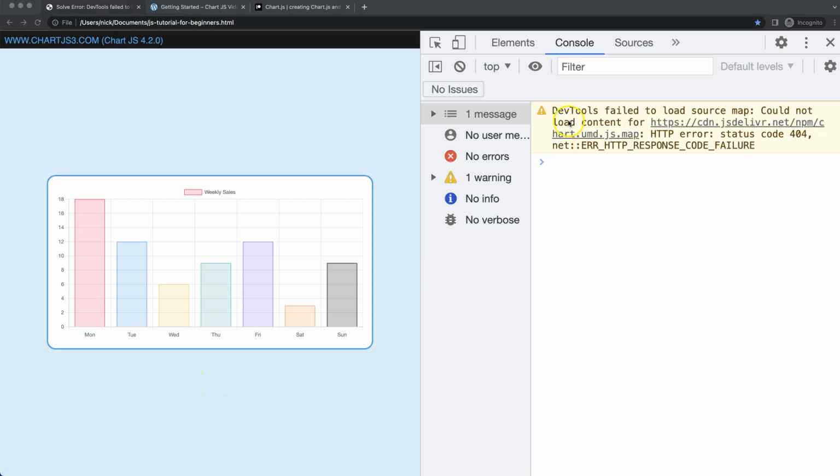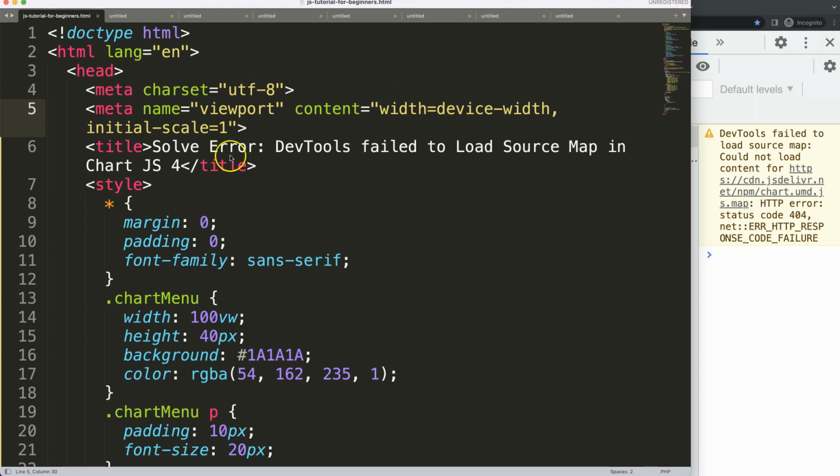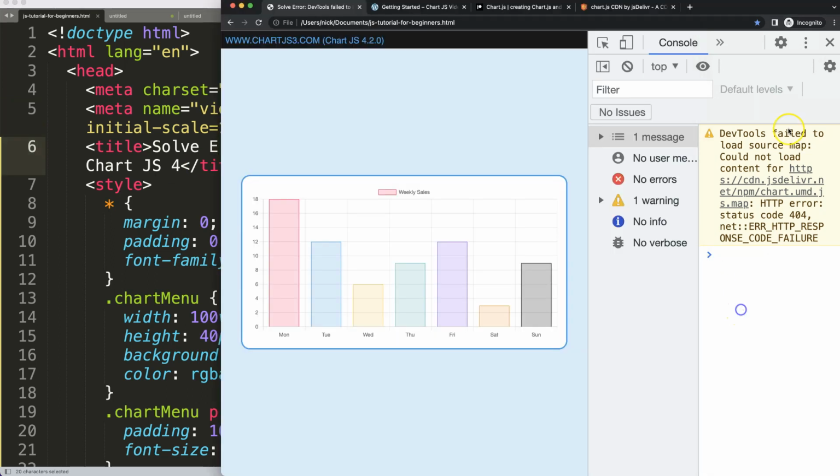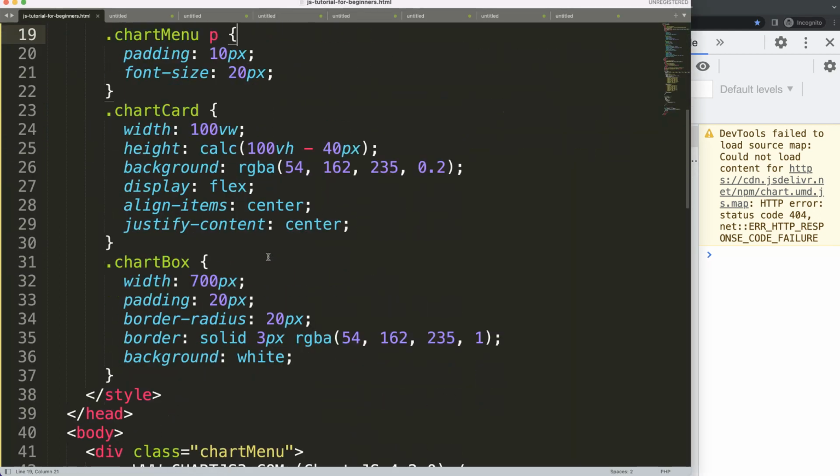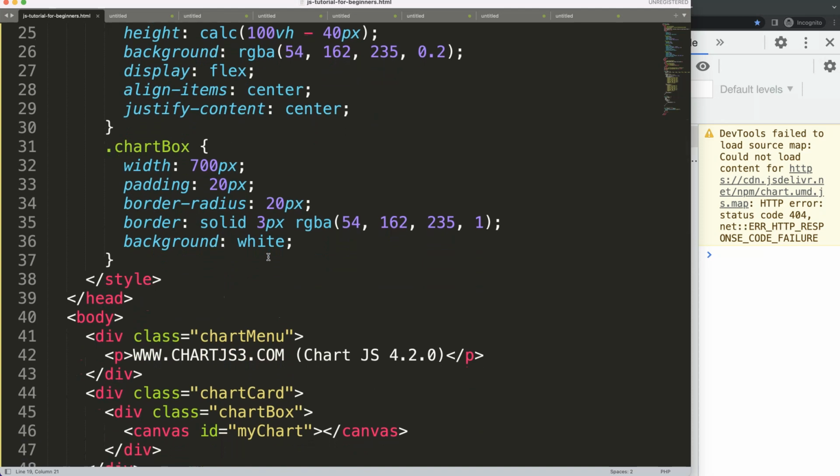So let's start to look how we can solve this specific error that you might notice now quite often: DevTools failed to load source map. So you can see this error here. This error basically came when Chart.js upgraded to Chart.js 4. Is it a problem? Not really.